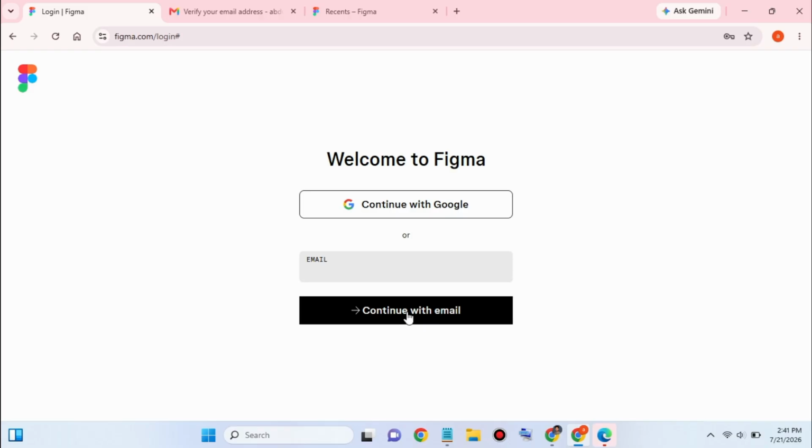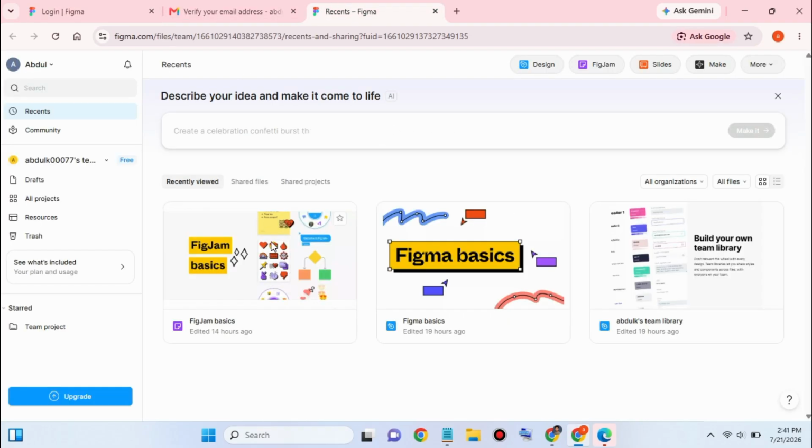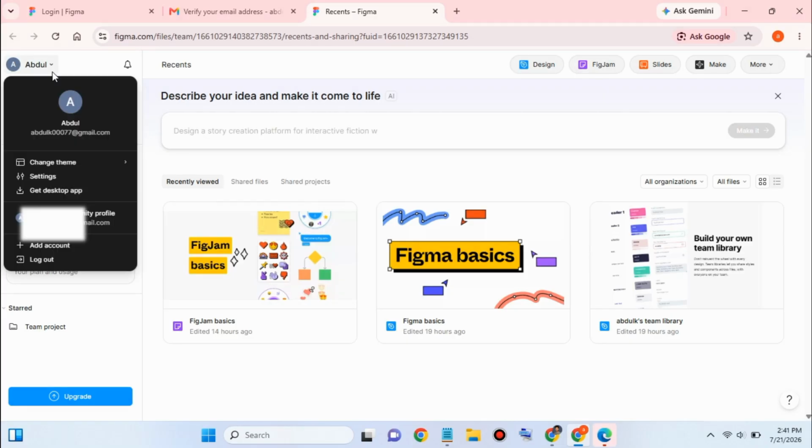If you still haven't received the verification email, return to Figma and request a new verification email if that option is available. Also, double-check that your email address was entered correctly. Sometimes it can take a few minutes for verification emails to arrive.